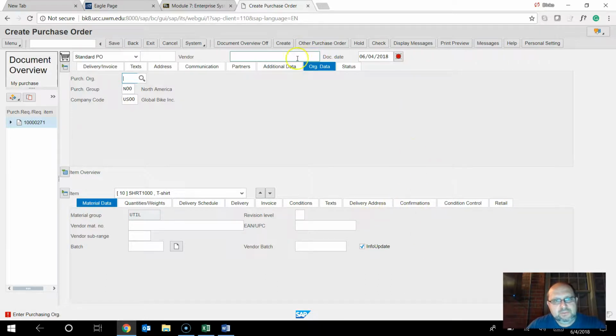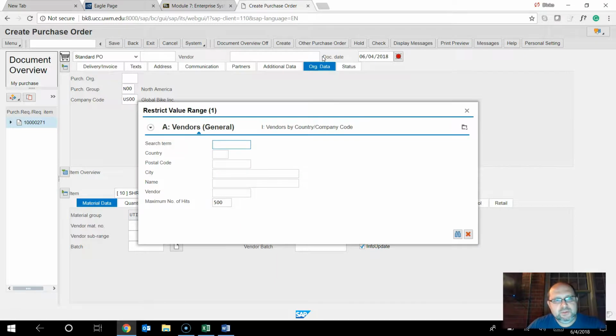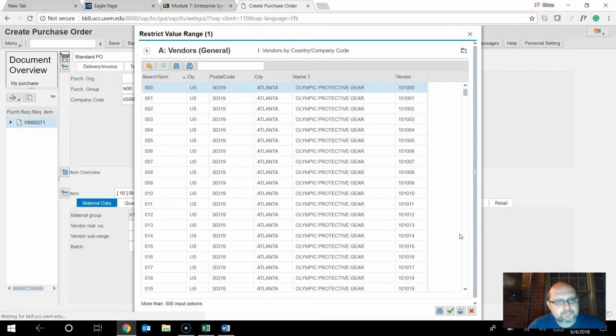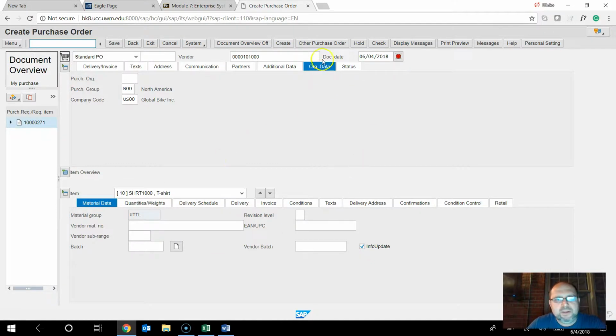And now you look for your vendor the same way you would in the document, and you click on that option to search. We know that our vendor is in Atlanta, so let's type that in, and then we search. There's a bunch of them. Let's just select the first one, 101000. Double click on that, and here it is.